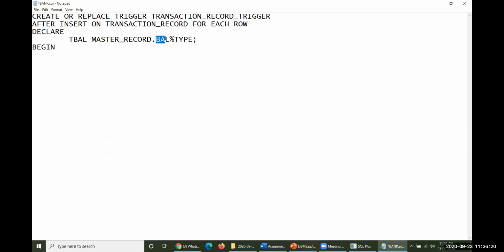Here it is not BAL, it is balance, the complete word. Okay, so that is the condition here. If new dot bound variable new dot transaction type is equal to either capital W or lowercase w. Either of these things is possible.